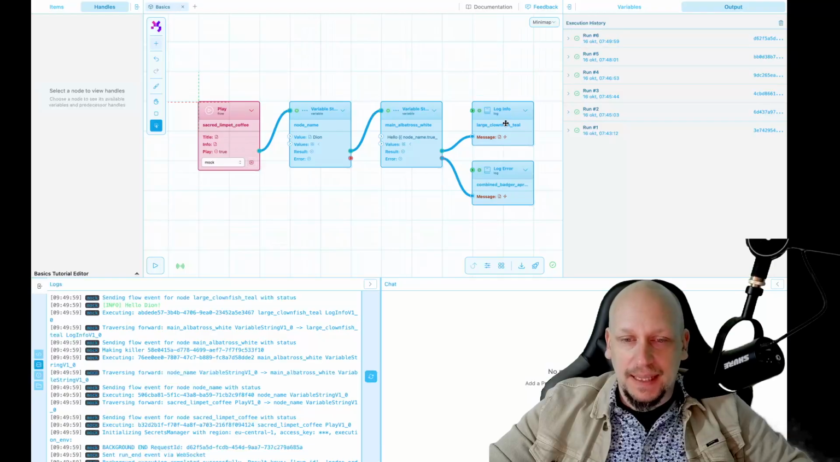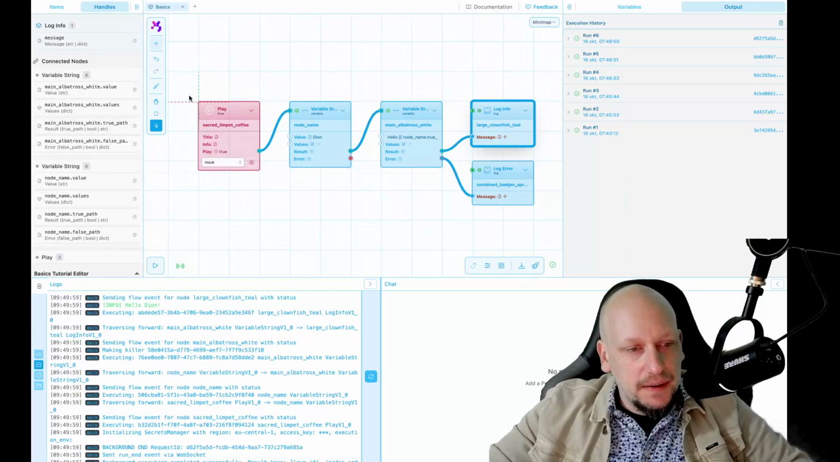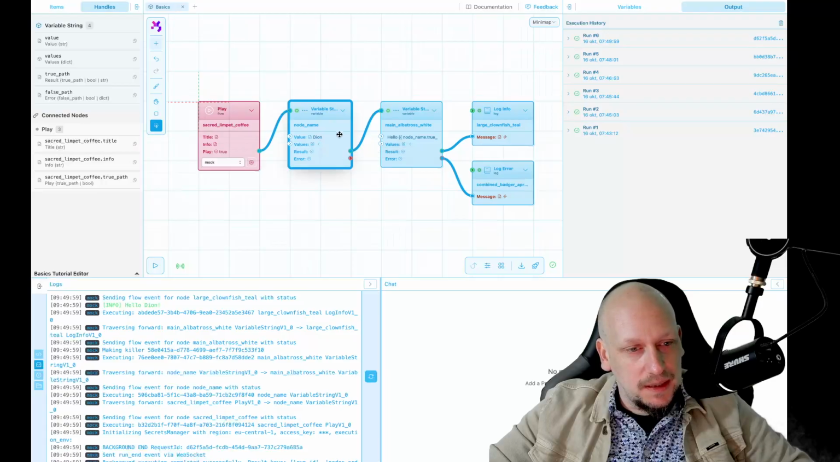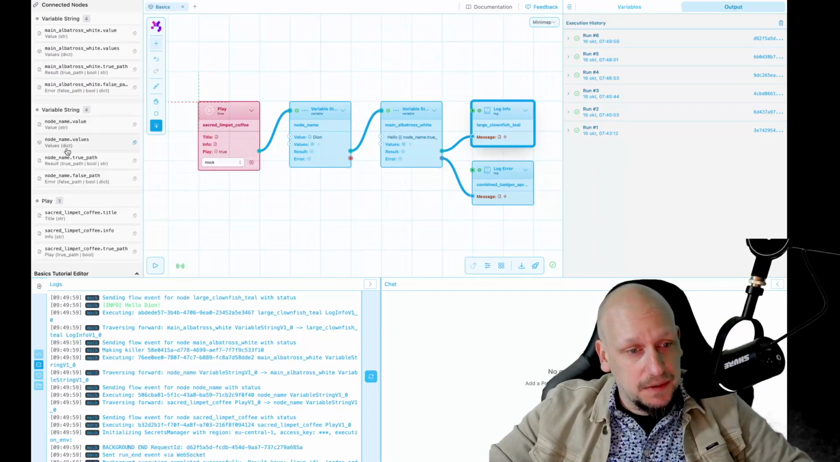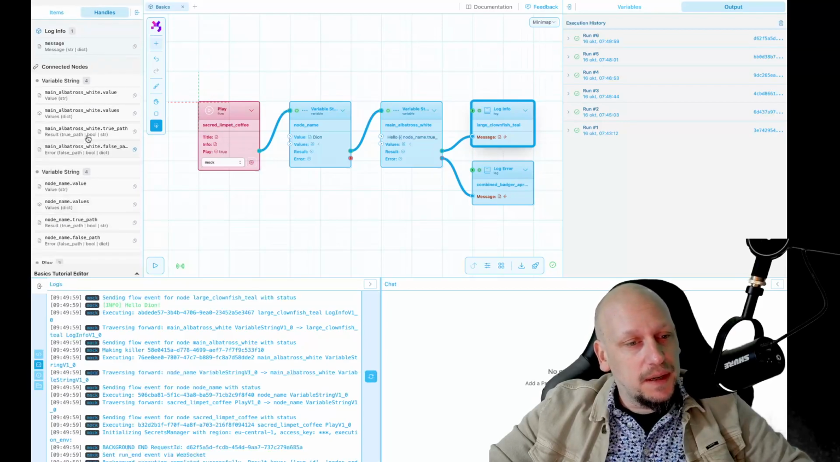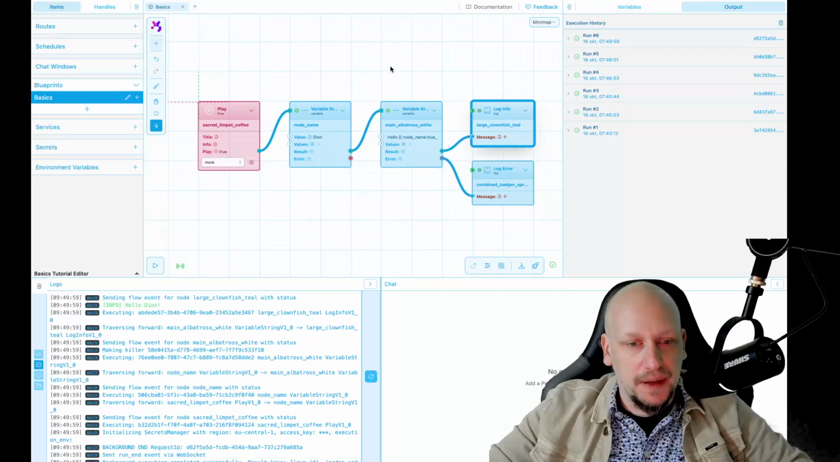For example, if I click this log info node, then you can see this update. It will backtrack and see, okay, so we have a connected node here, and apparently this one is called main albatross white, and it has a value, and it has values, and it has true path, and it has false path. But further down the line, we go to the other one, which is node name, you see, so value. So you have a reference here as well. You can see exactly what you can use to reference values from other nodes.